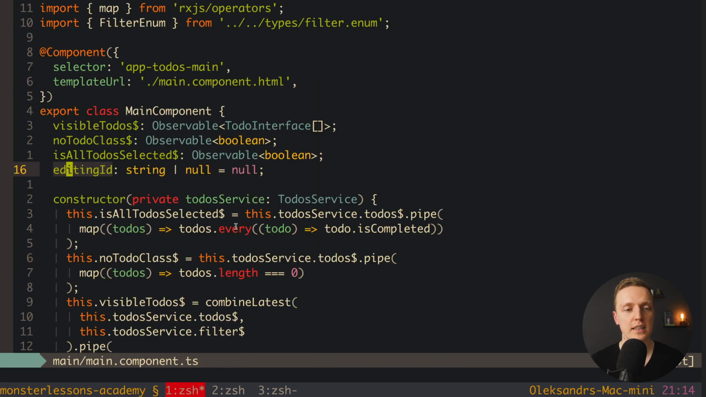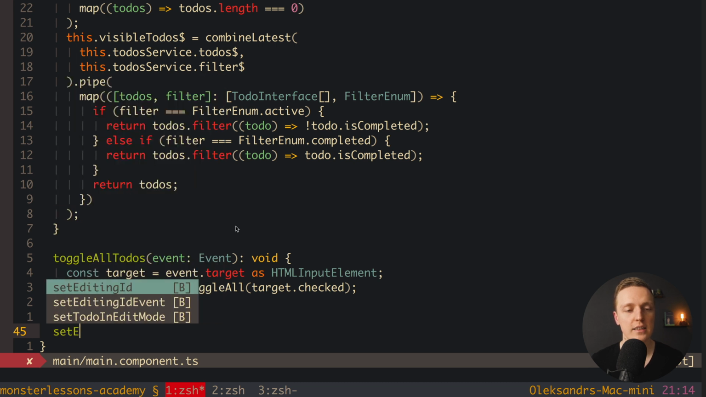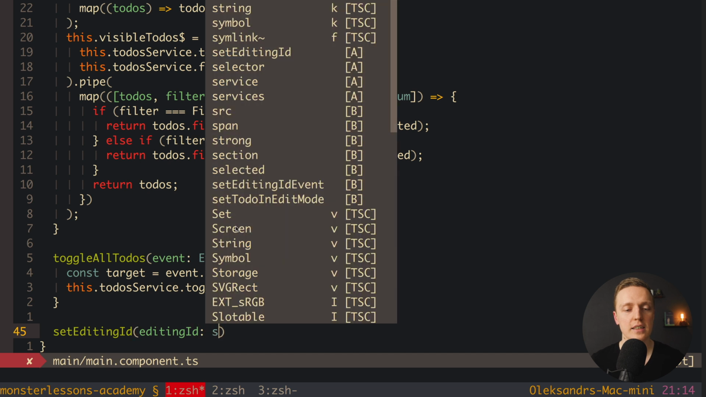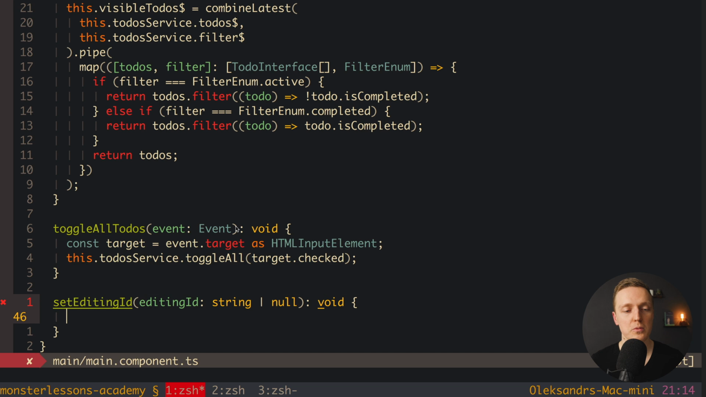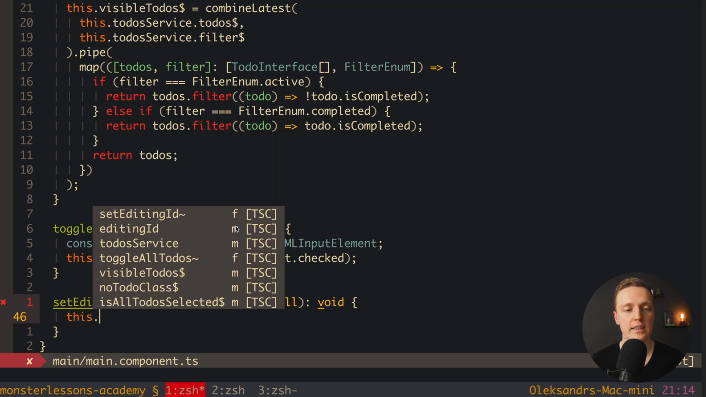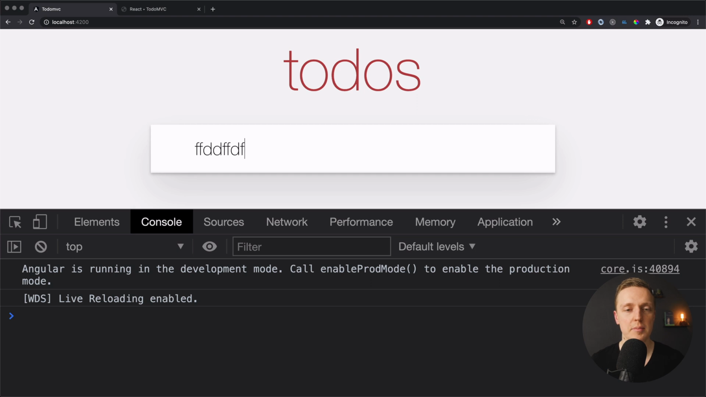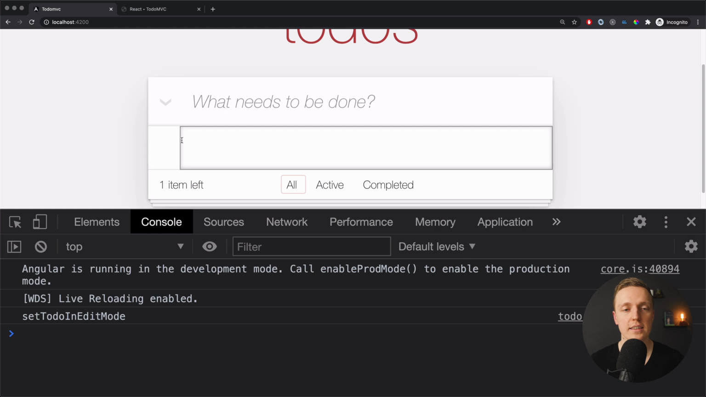So let's jump in TS file and somewhere on the bottom create new function set editing ID. And we know that here we will get our editing ID and it can be string or null. And here we're returning void. So what we want to do here is just override this editing ID property and assign here our editing ID. Let's check if it's working. So here I'm reloading the page, I'm typing something, here we have our element, now I'm double clicking, and as you can see we're directly getting our input.